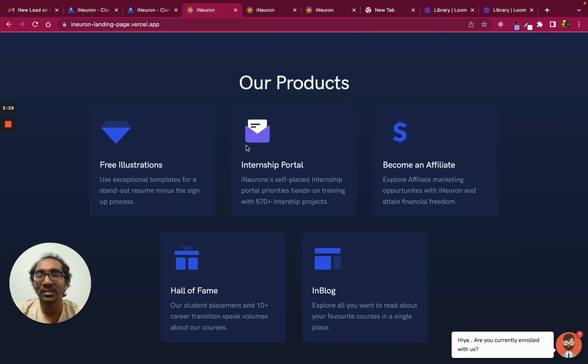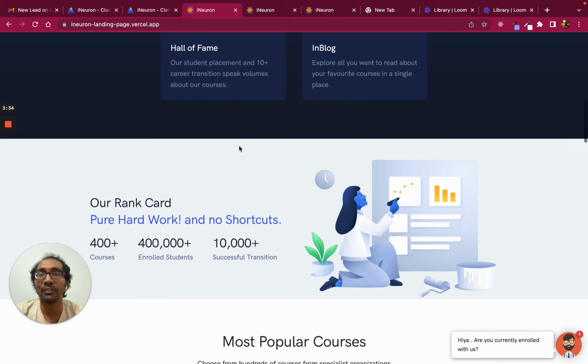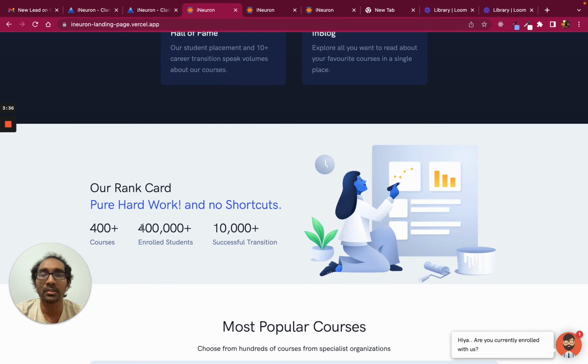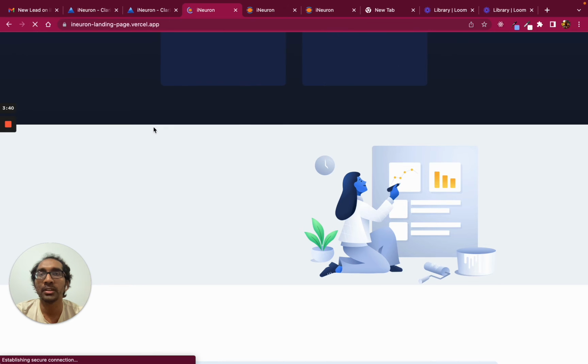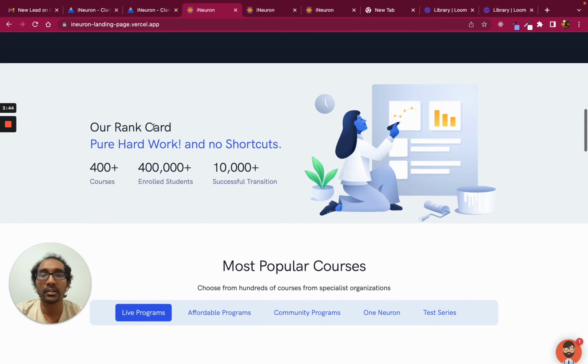Then you have the products. These are the core products of iNeuron. And then at the bottom, you have the rank card. This should be a ticker, but since we have been in the header for a long time, it's not ticking up. So let me quickly reload. So you can see that it's getting triggered.